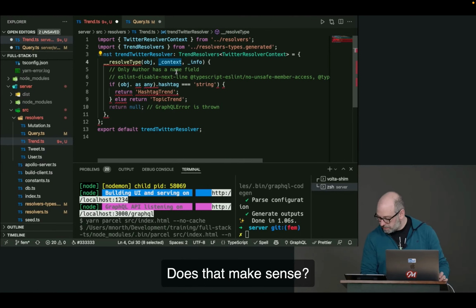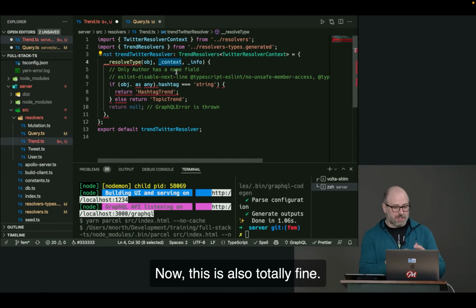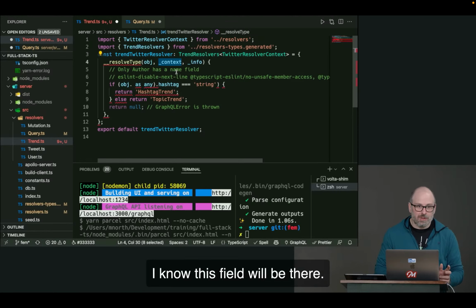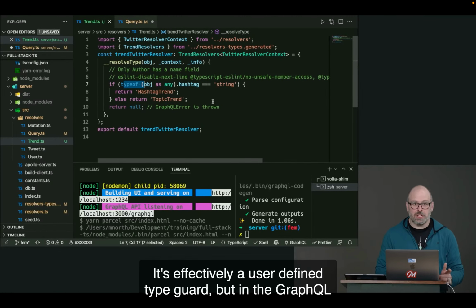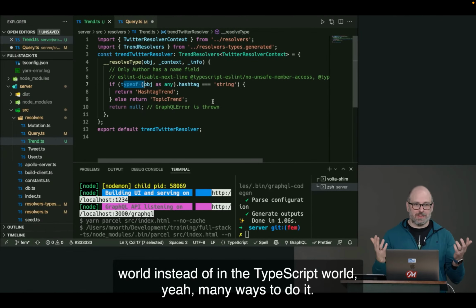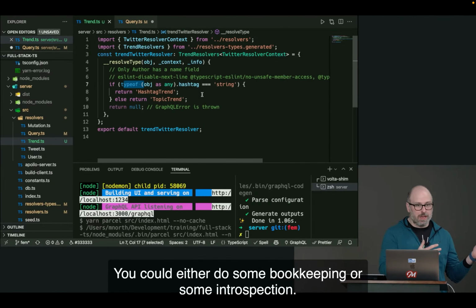Does that make sense? Now, this is also totally fine. Like, I know this field will be there. So I would say that this is okay. It's effectively a user-defined type guard, but in the GraphQL world instead of in the TypeScript world. Yep, many ways to do it. You could either do some bookkeeping or some introspection.